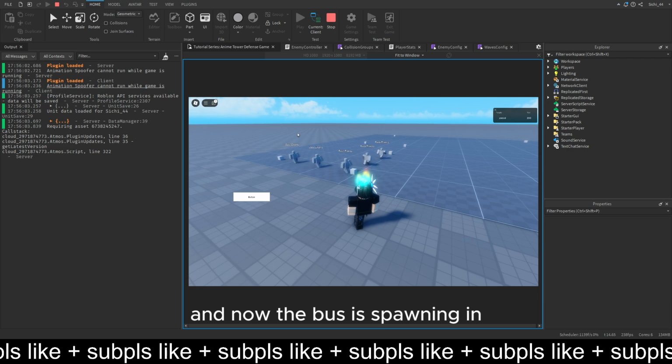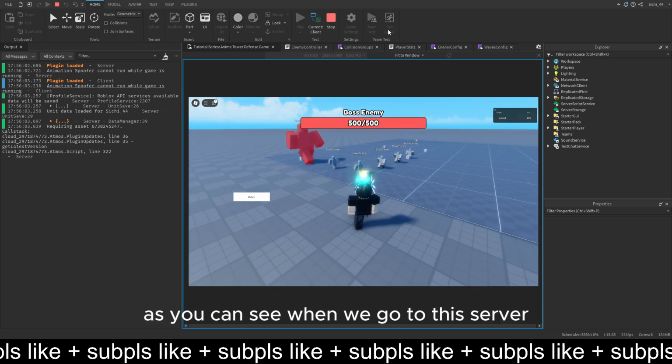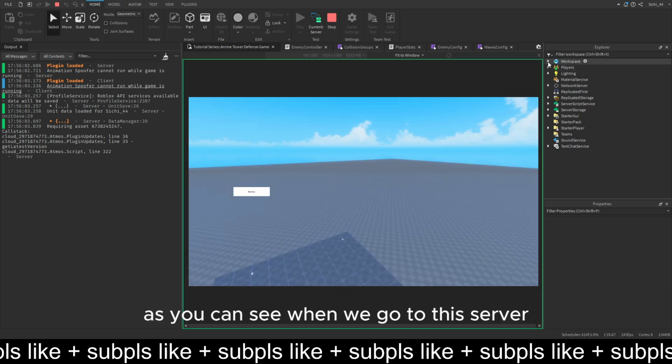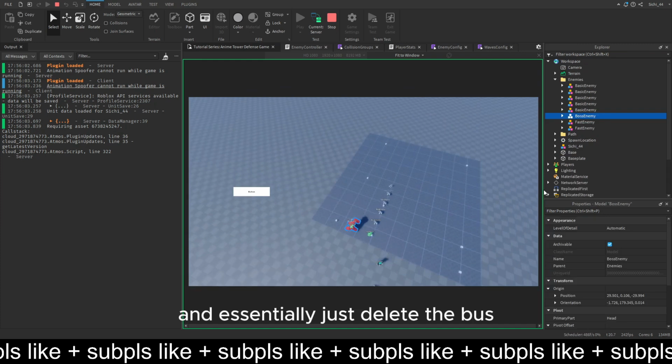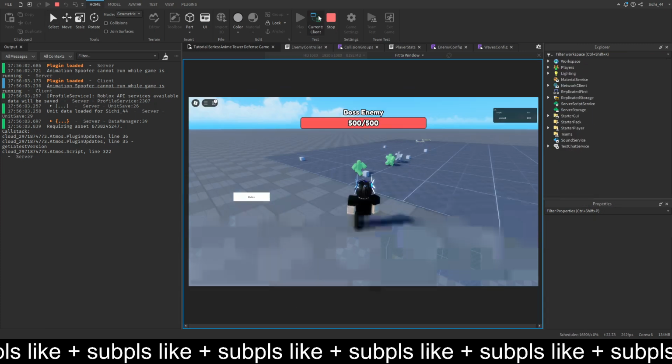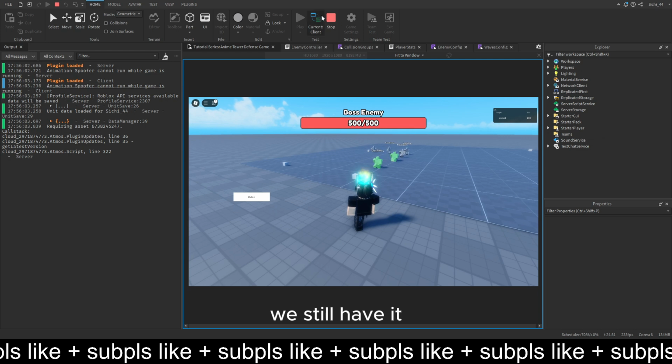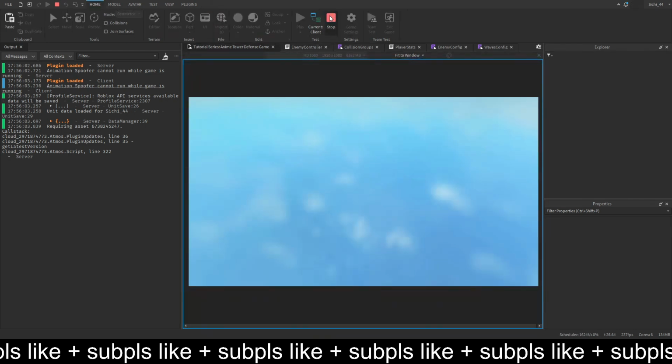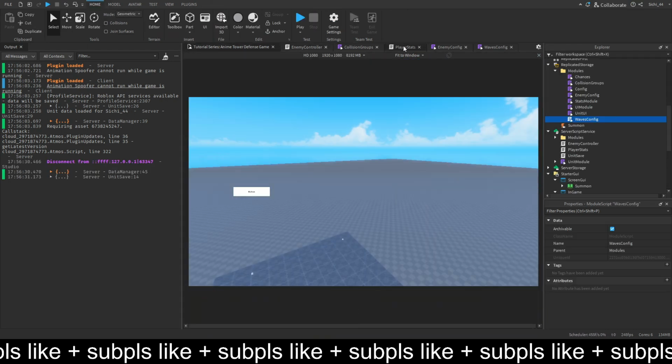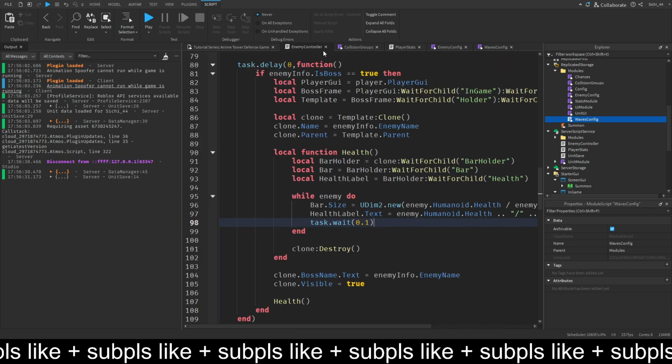And now the boss is spawning in. As you can see, when we go to this server and essentially just delete the boss, we still have it. Okay. So let's fix this.